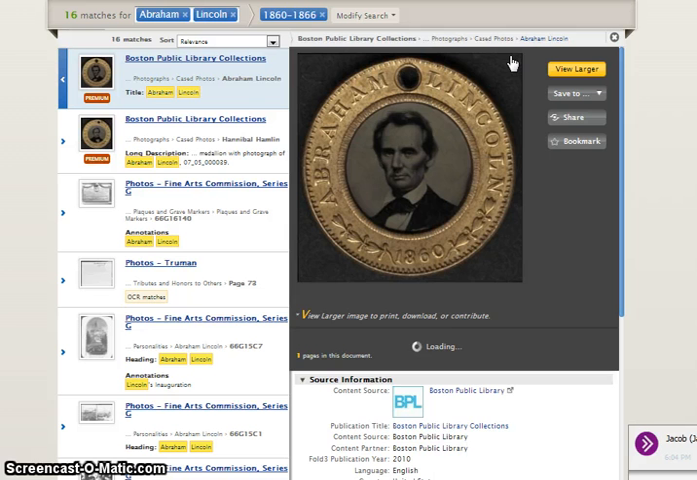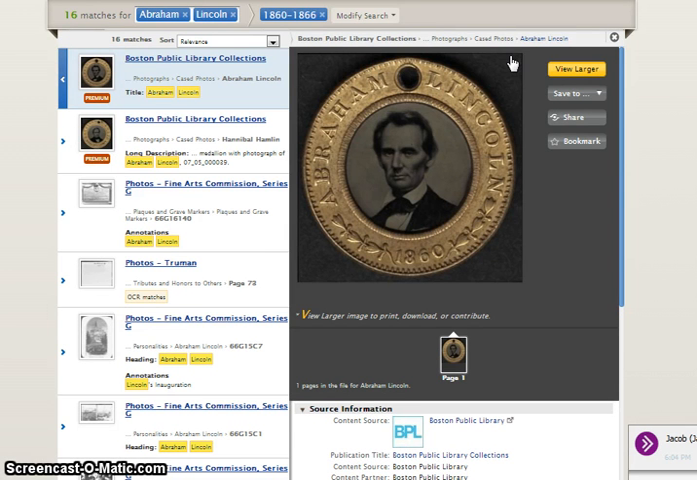Let's click onto one and see what pops up. This is one of the great ones of when he was like a senator from Illinois. Before he had the beard, probably, or maybe when he was a lawyer. I'm not exactly certain. Don't see a date on it.